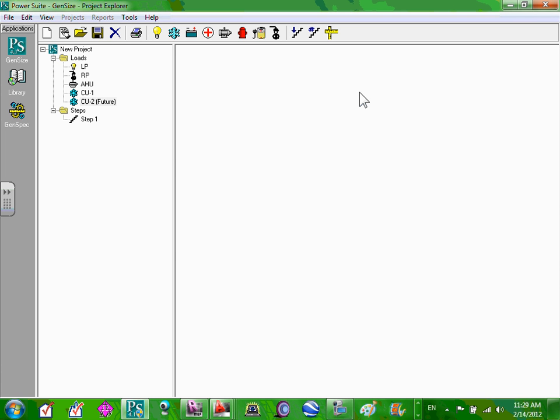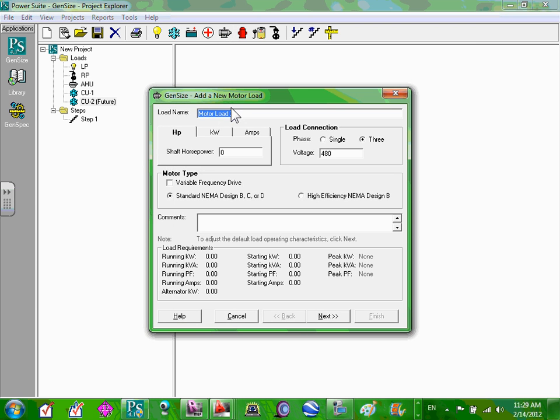What's left? Pumps. We have 2 pumps, right? We have pump 1 and pump 2. So let's go pump 1. Both of them are 2 horsepower. So, Tom, my friend, the pumps are motors, so click on motors. I'm going to call these, what did they call them? Boiler pump. They'll go BP number 1.